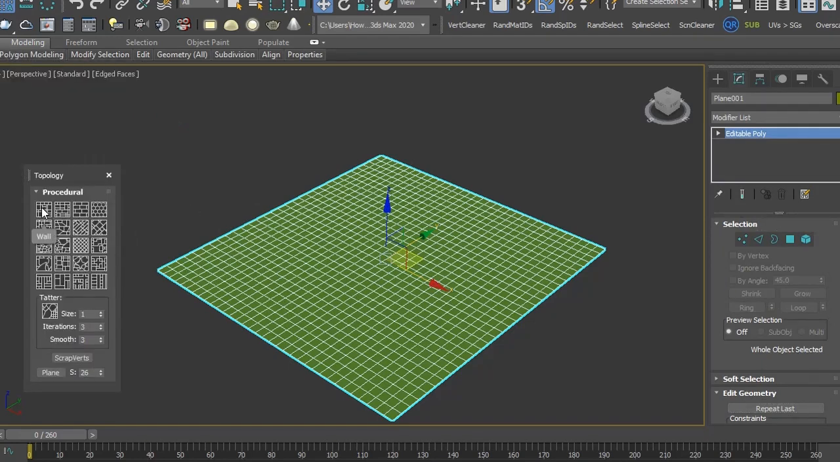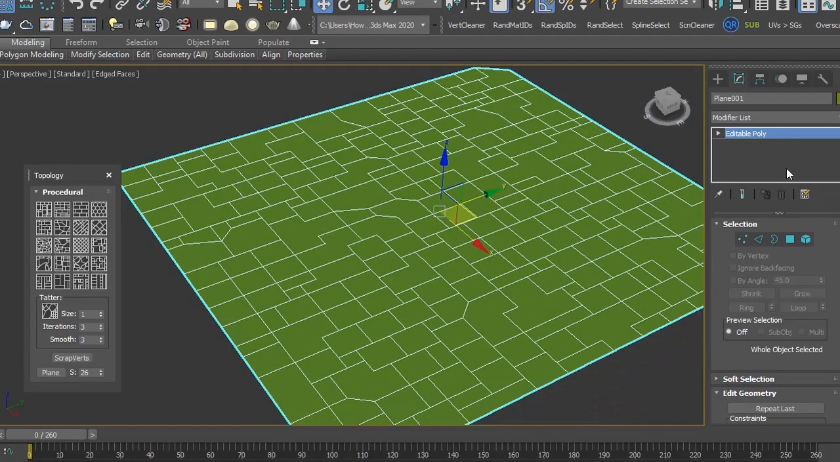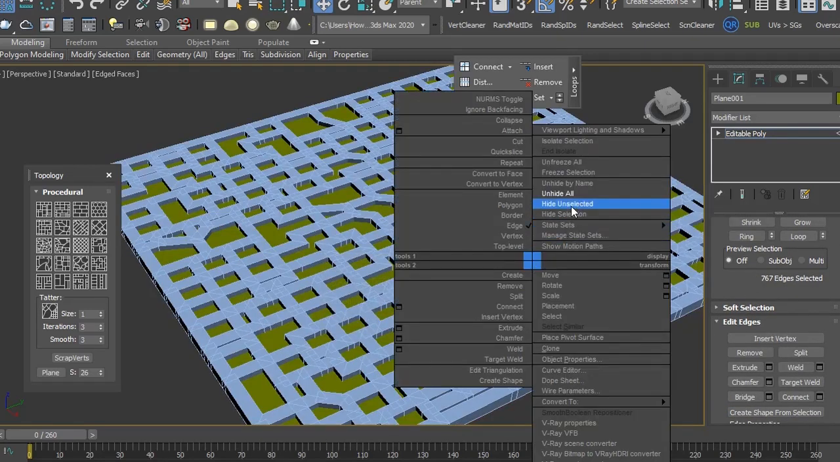It's under the Polygon Modeling tab of the ribbon menu. Click some buttons. Too many buttons! Okay, that's better. Go ahead and select all your edges. Hit Create Shape from Selection. That's a little treat for later.